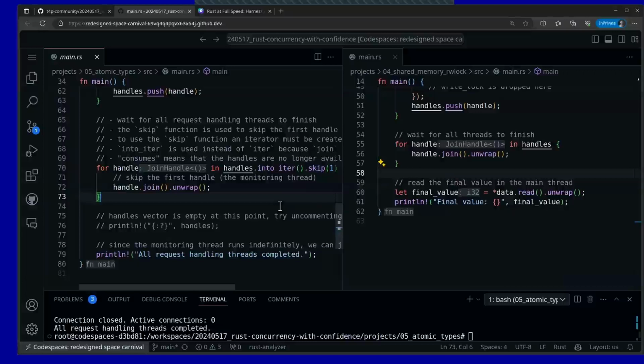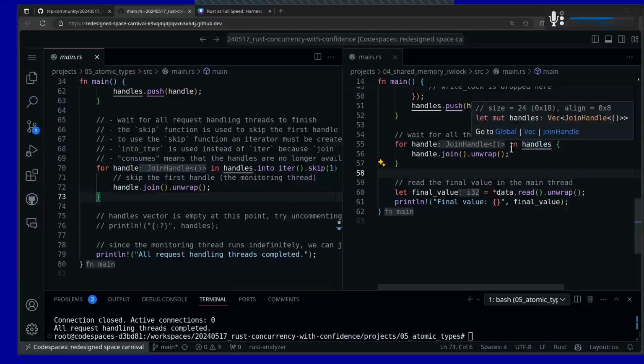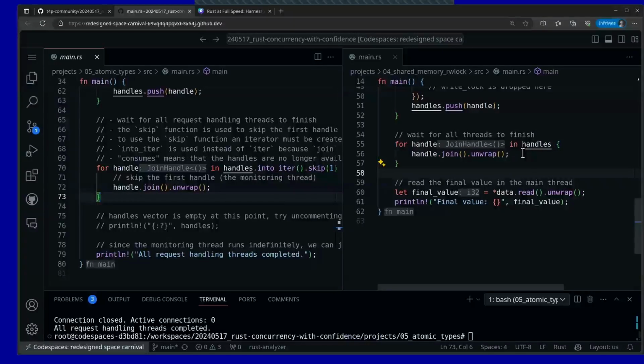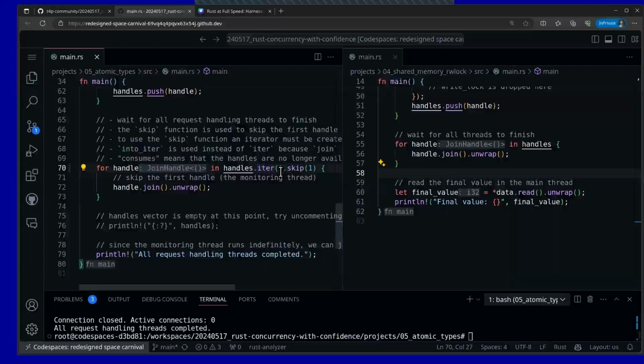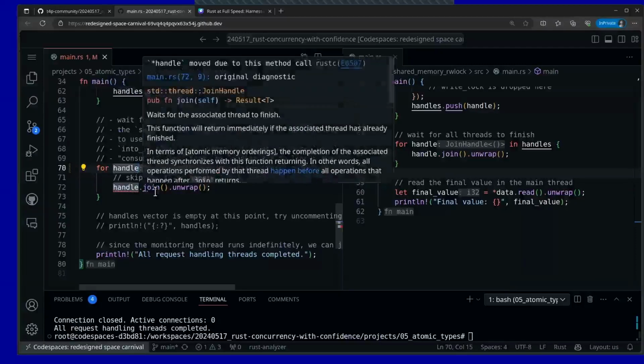So that's what the skip 1 is for. The problem, though, is in order to use the skip function, I have to use it on an iterator. Even though I can iterate over handles here, it's not actually a full-blown iterator in the sense of using the iter function. So if I want access to skip, I'm going to have to use the iter function. But here's the problem. If I use the regular iter function, which just deals with references, see how that changed to the ampersand there for the JoinHandle? I now get the red squiggle. Why? Because as we talked about earlier, the join method consumes the handle. So if I'm only getting a reference here, I can't do the consuming.